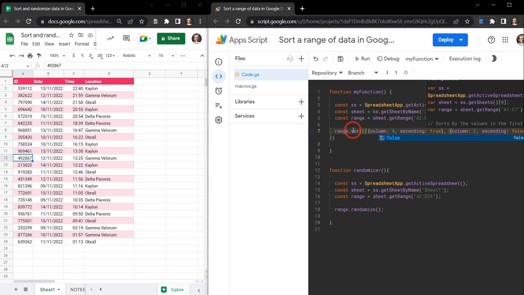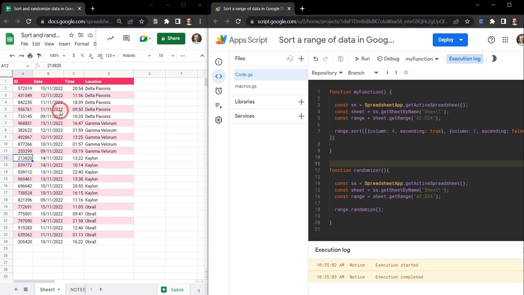So what's going on here? Column 4 will be our lead column, which is locations, and that will be set to ascending, so from the Delta Pavonis, all the way down to Obral. And then the next sort column will be column 2, which is the date, and that will be from descending order, or the false of ascending, the opposite of ascending, so that will be from the latest date down to the earliest. Let's hit run. Cool. So now you can see we've got Delta Pavonis, and then the latest down to the earliest for each one of these items here.